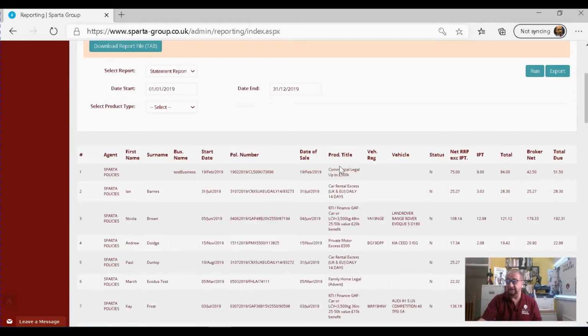What you see on screen here is the format that the automated email statement takes, which is run at the beginning of each month, relating to the sales that have taken place in the prior month. You'll see that the statement contains details of the customer, whether an individual or a business, the start date of the policy, the date of sale, if different, and a brief explanation of policy numbers on our system.